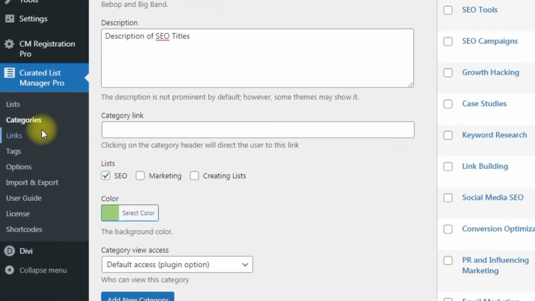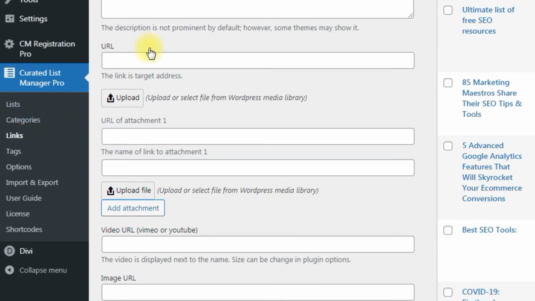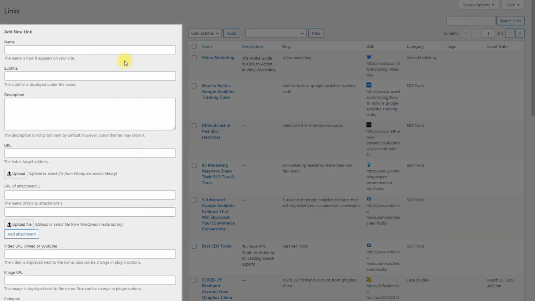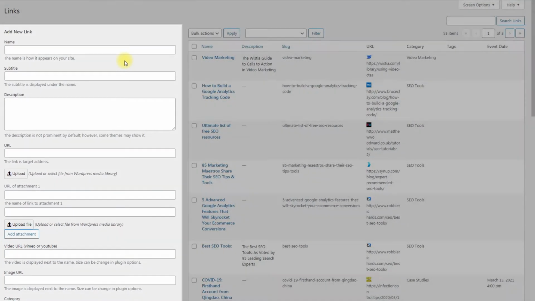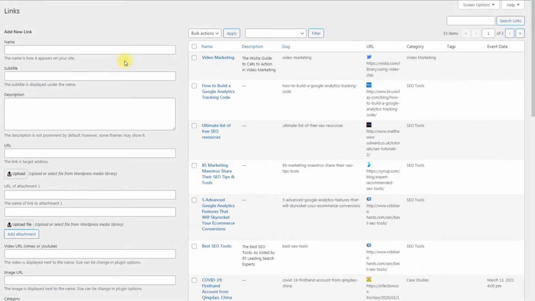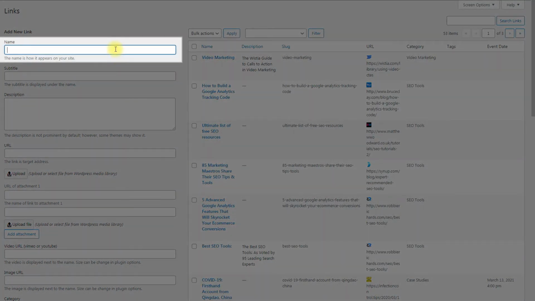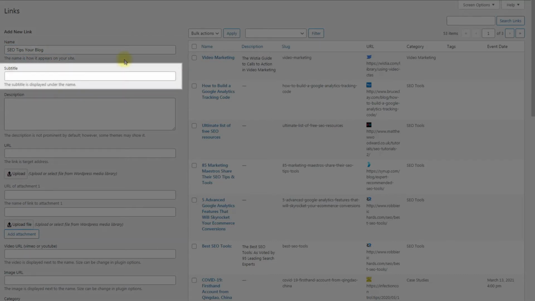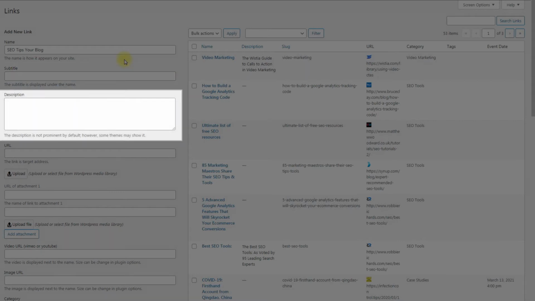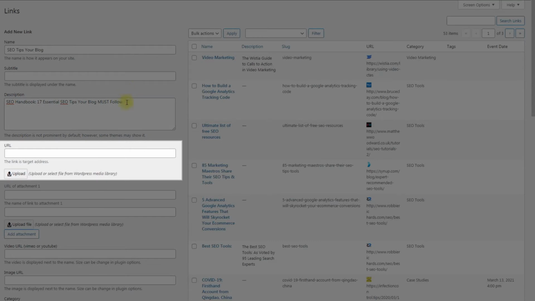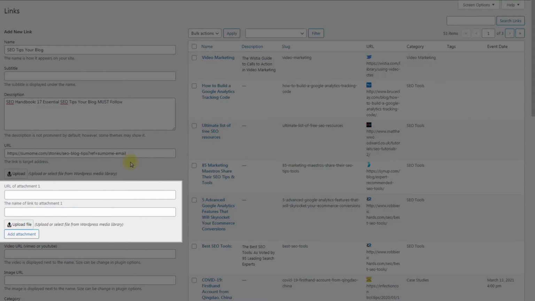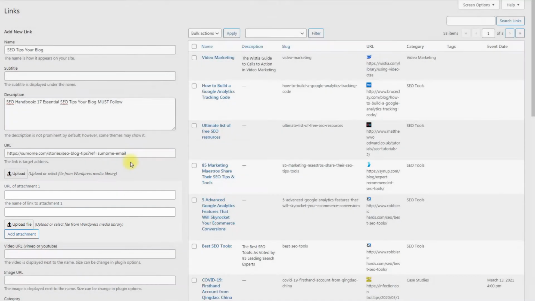Now it's time to add links to the category. Navigate to Curated List Manager Pro, Links. Here again, on the left part of the screen you can see the form for filling in the data about the link. So you need to fill in the following fields. Name: the name is how it appears on your site. Subtitle: the subtitle is displayed under the name. Description: not shown in many themes, but will show as a tooltip. URL: the destination URL. Attachments: you can add up to 3 additional links.